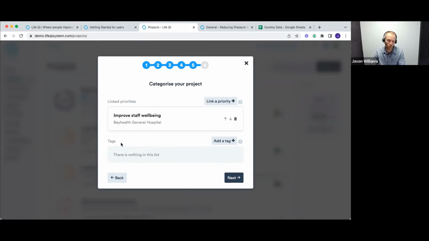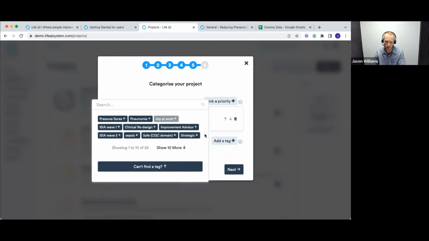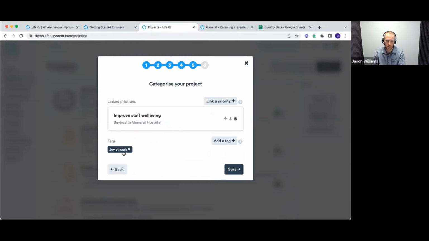Tags are useful for other people finding the project, but they're also maybe used to help drive a lot of the reporting that the organization does. So if I click into add a tag, it works in a similar way. I can search for them. I can select some of the commonly used ones, or I can click can't find a tag, and that will give me the option to create new tags for my project. Let's just say I'm going to click Joy at Work for this particular one, click back onto that. So I'm going to see that tag and that priority are now linked to this project.